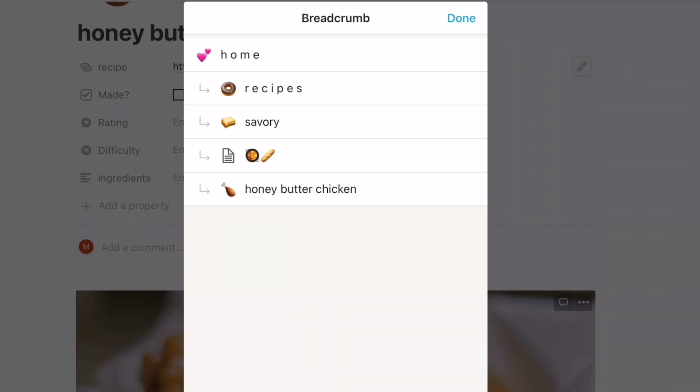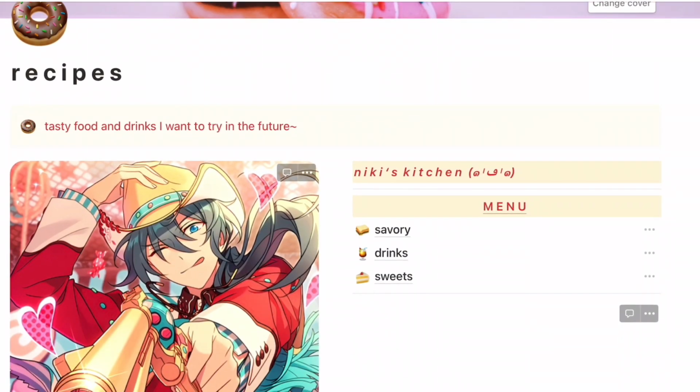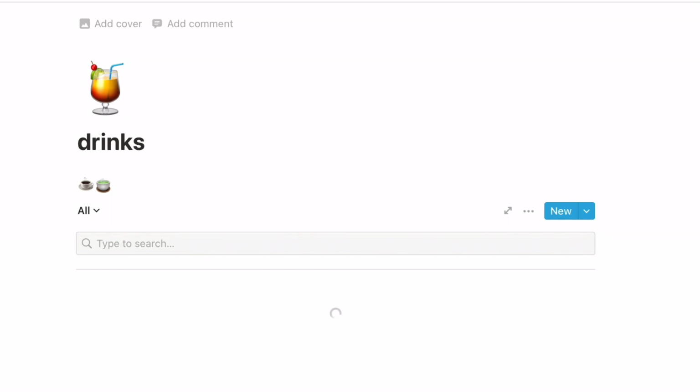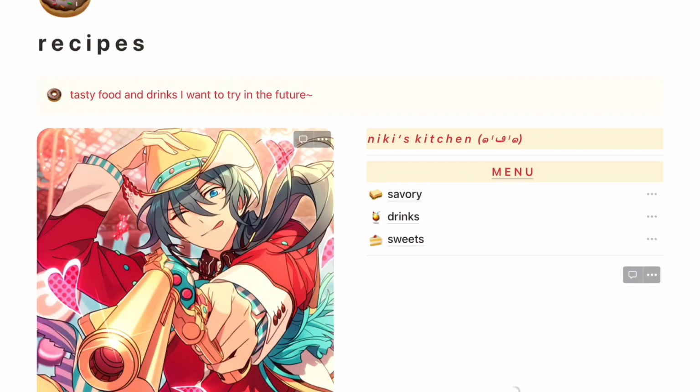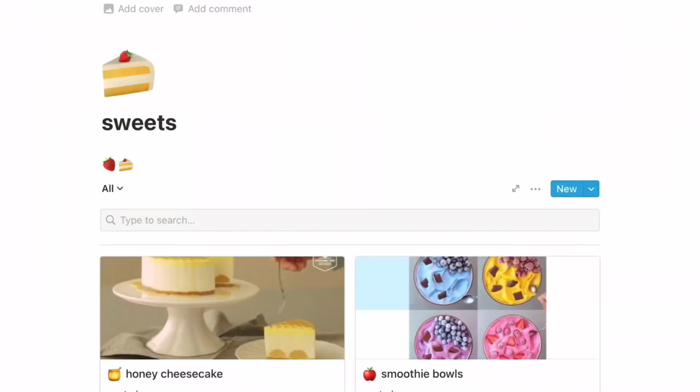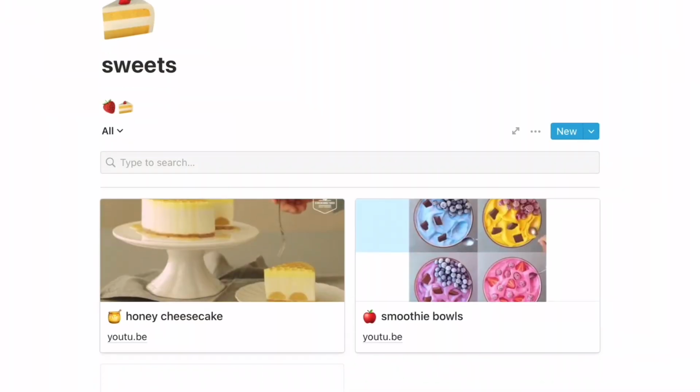So going back to recipes, we got the drinks, which again, self-explanatory, drinks I want to try in the future, like this chocolate milk and bubble milk tea. And we have our sweets, which, you know, self-explanatory. Like this honey cheesecake looks so good. And then I have these smoothie bowls, which I really want to try because they look so good. I'll be craving smoothies so much, and I'm just like, I want a smoothie so bad.